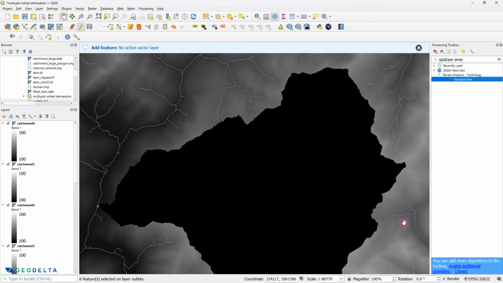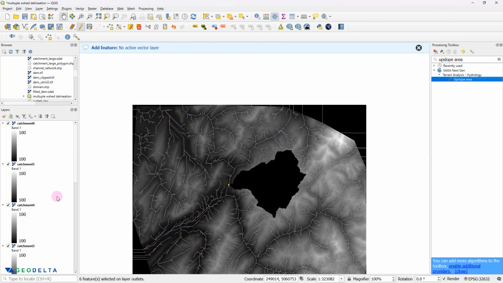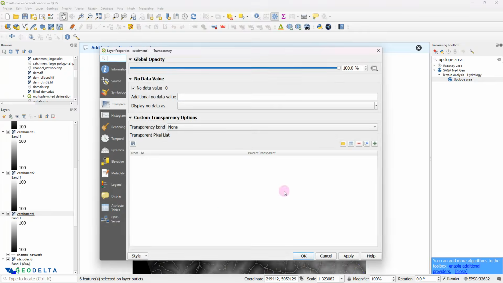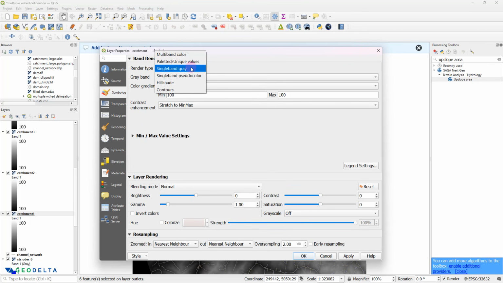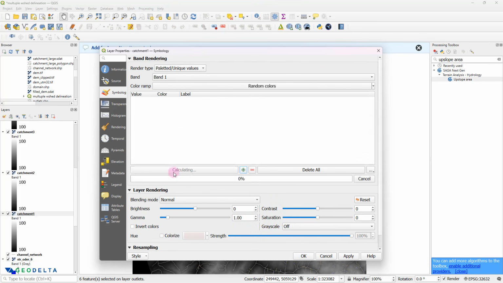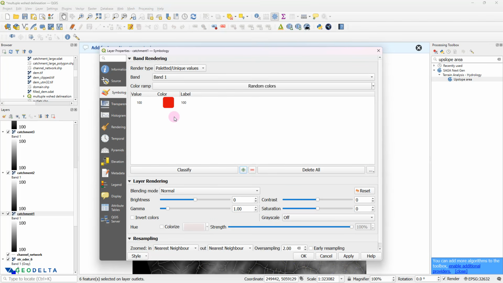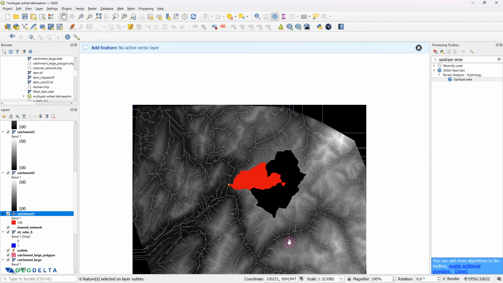So go ahead and close this, and now you can see all 5 catchments got generated, but it might not be visible to you just yet because of the color. Now if I go ahead and assign a separate color for each subcatchment, for example, I'm going to select unique values over here, classify, and maybe use red for this one.